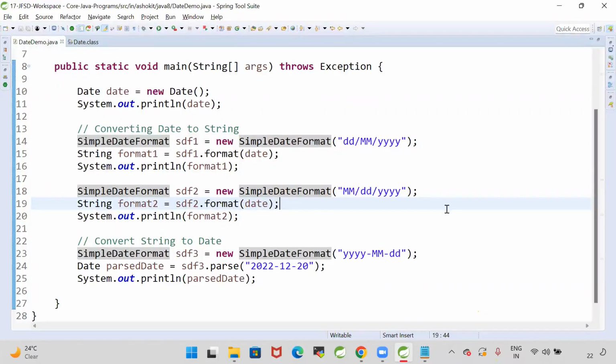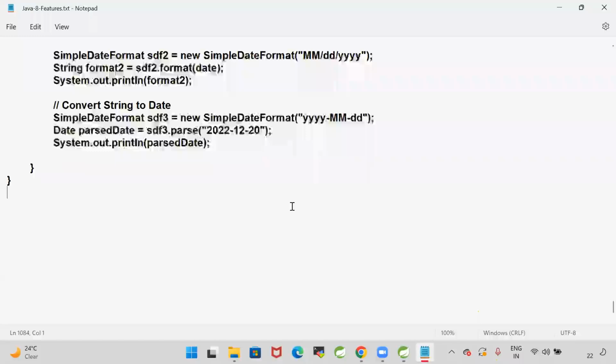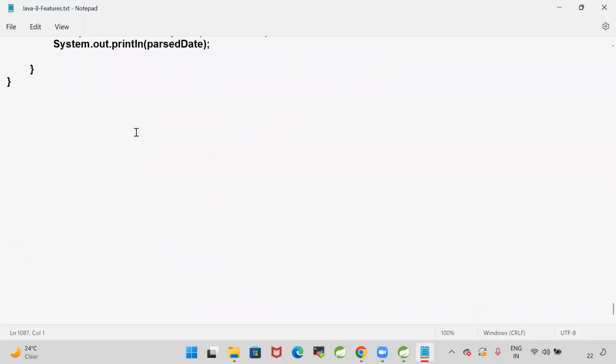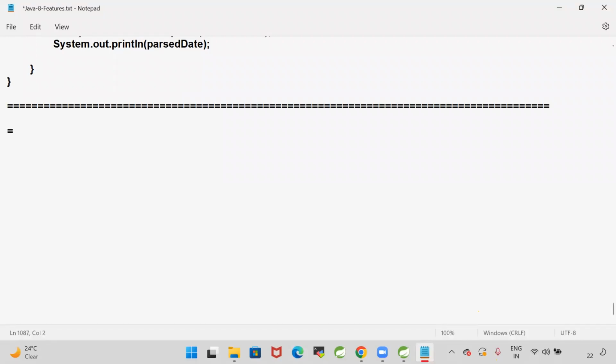We need to use the SimpleDateFormat class to overcome the problems of this java.util.Date class. The java.util.Date class does not provide any ready-made methods to convert the date from one format to another format or to parse the dates directly. To overcome these problems, in Java 1.8 they made changes to the date API.